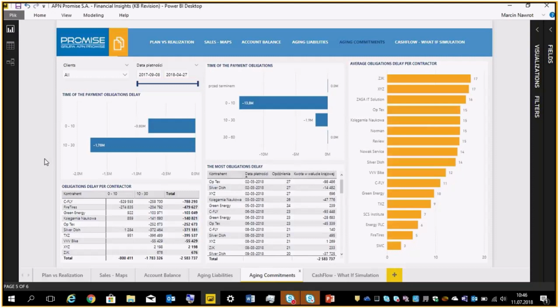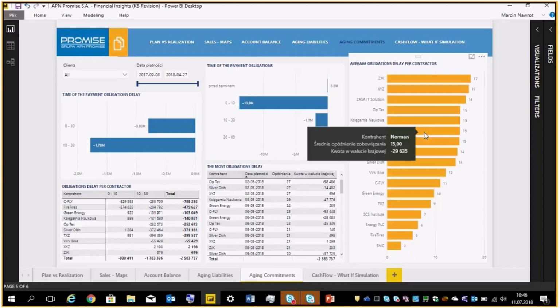In the fifth report, we see the aging of liabilities, which are presented together with filters to dynamically define the range of days for presenting the results. We can also select a specific client from the drop-down list so that the visualization presents only the data for the company we are interested in. On the right, you can see a similar graph with the average delay of liability.